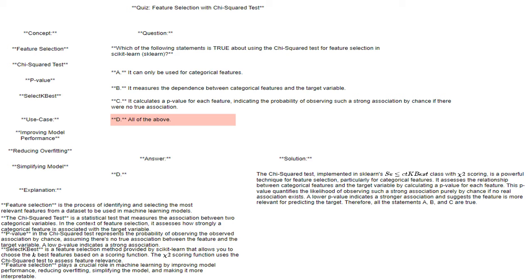SelectKBest is a feature selection method provided by sklearn that allows you to choose the K best features based on a scoring function. The chi2 scoring function uses the chi-squared test to assess feature relevance.